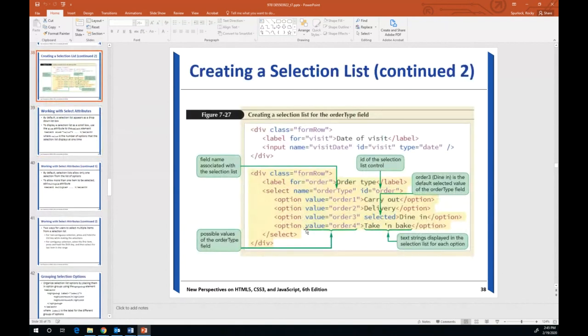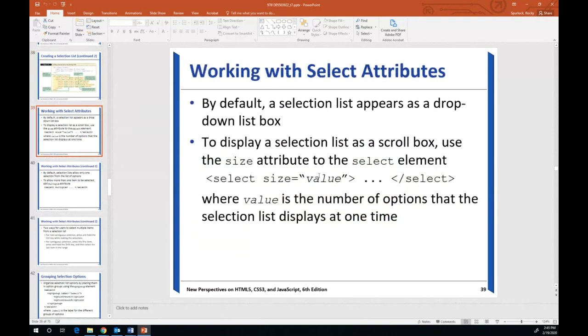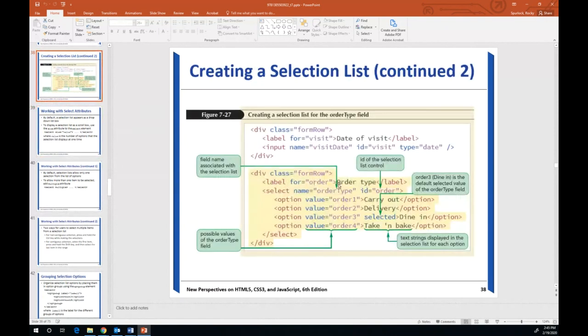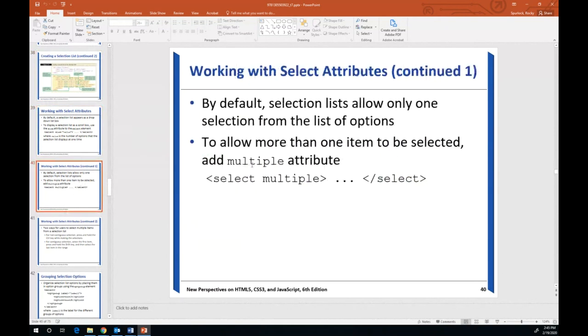So looking back here, we have 4 options. If we have the size value set to 2, when it starts, they'll see carryout and delivery. And then as they scroll down, they'll see dine in and take and bake. Now, by default, selection lists only allow one selection from the list options. If you want to allow more than one item, you add the multiple attribute. We see that in the syntax here.